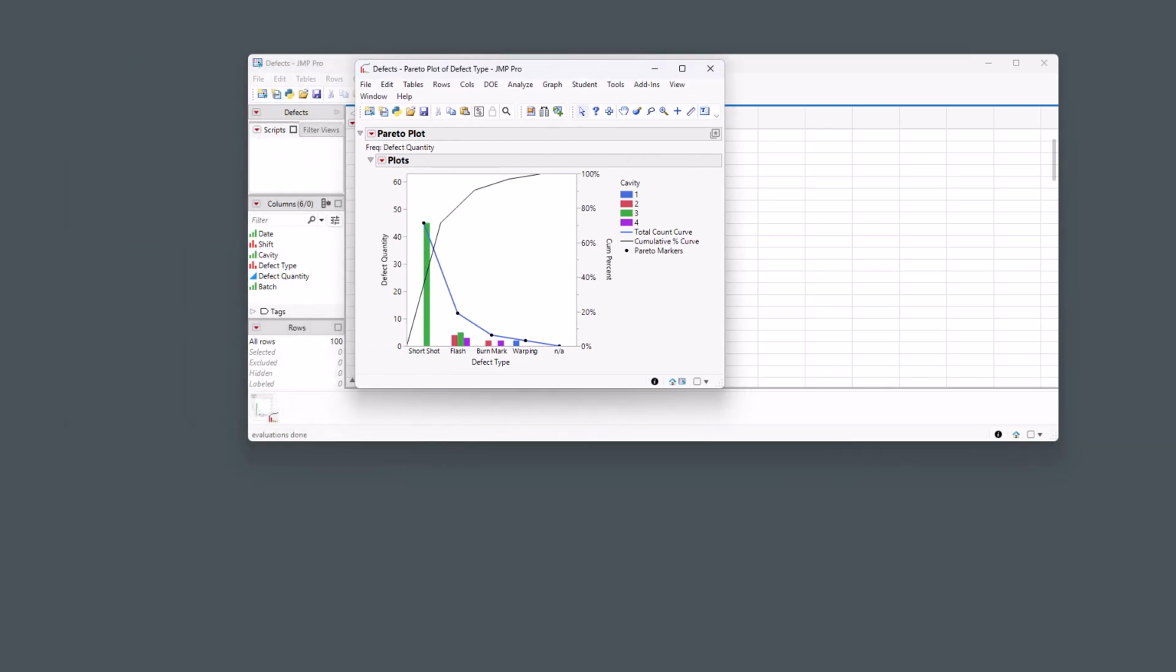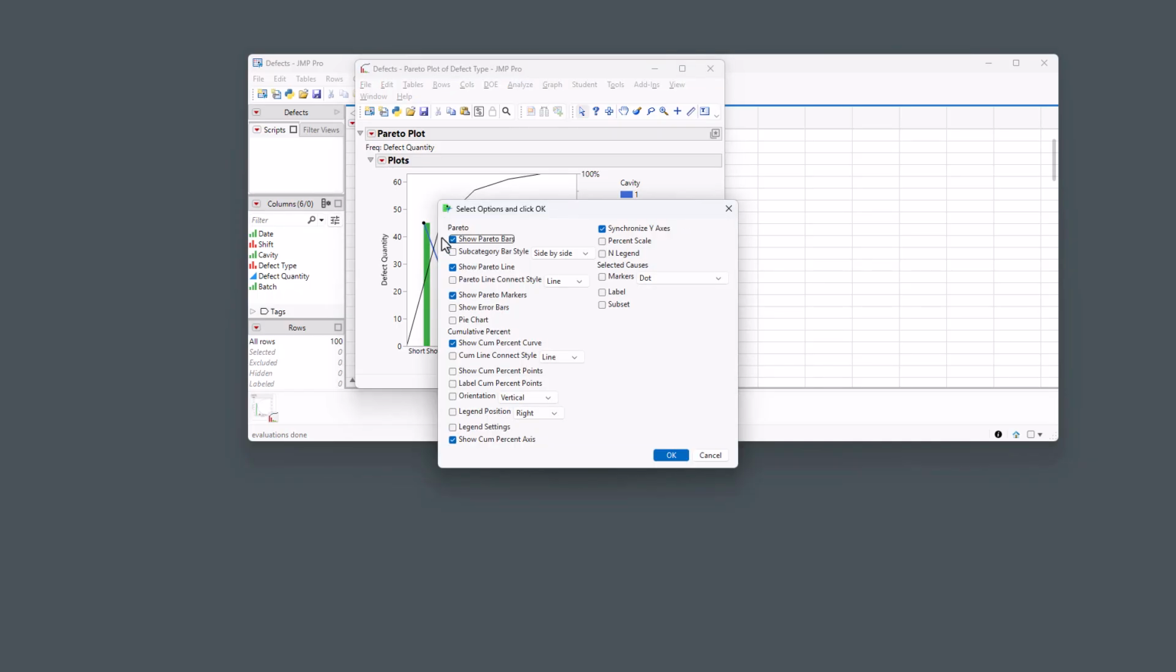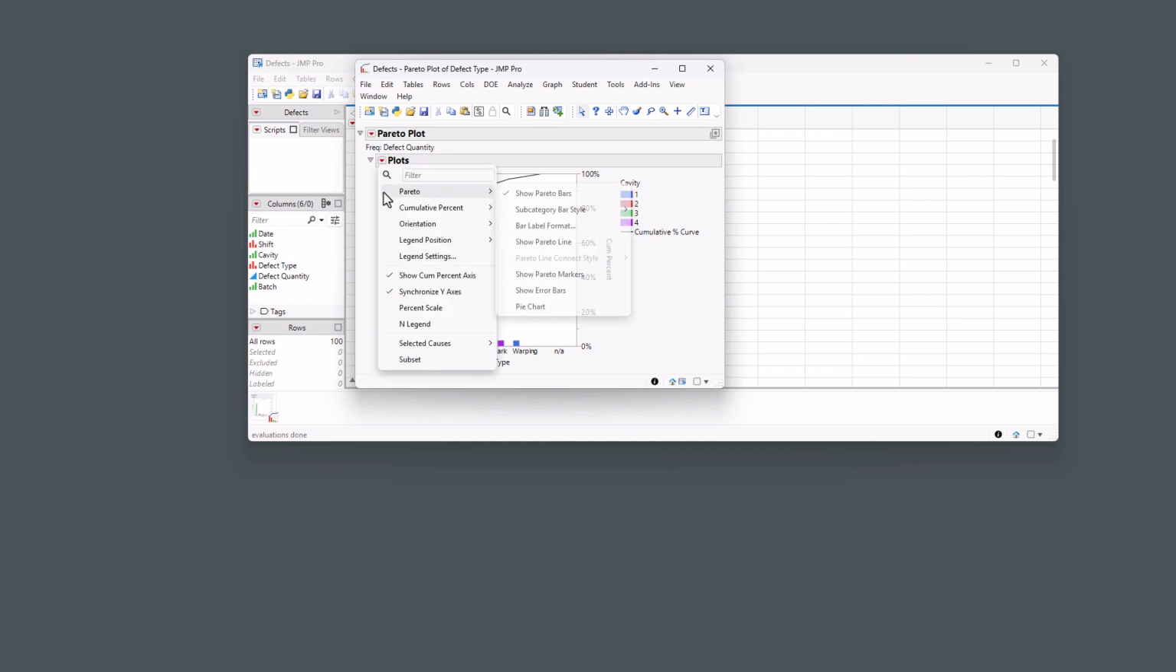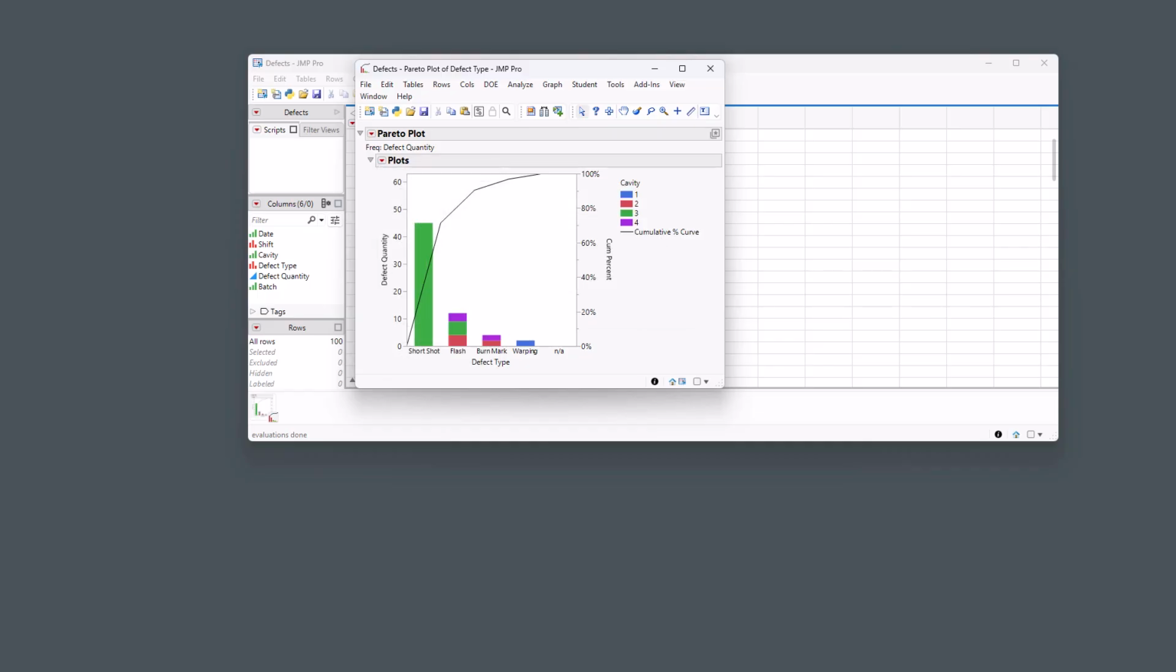I'll clean up the graph a bit by holding my Alt key on Windows or Option key on Mac, then clicking the red triangle next to Plots. I'll turn off the Pareto line and Pareto markers, then click OK. Oh, I also want to change the subcategory bar style to stacked. Short shot defects in cavity 3 are responsible for about three-quarters of our defects.